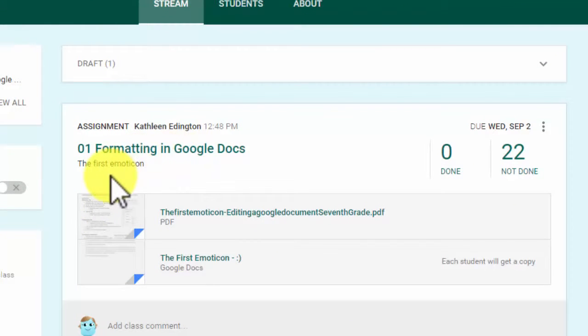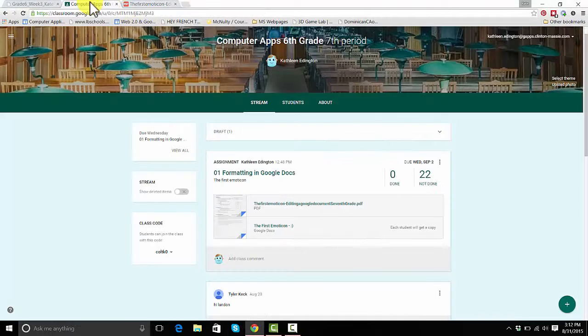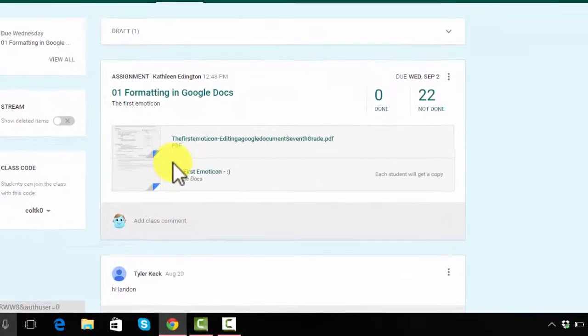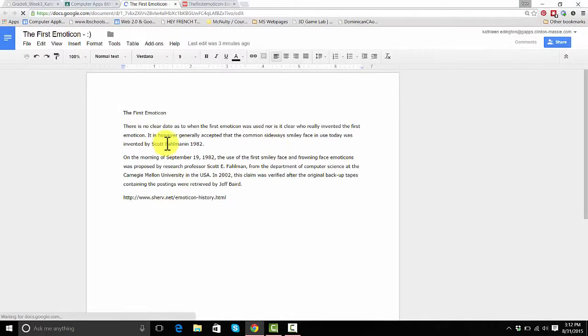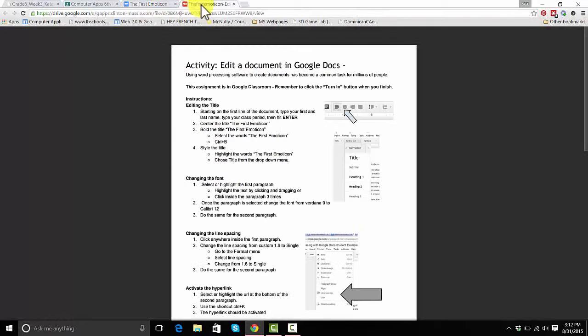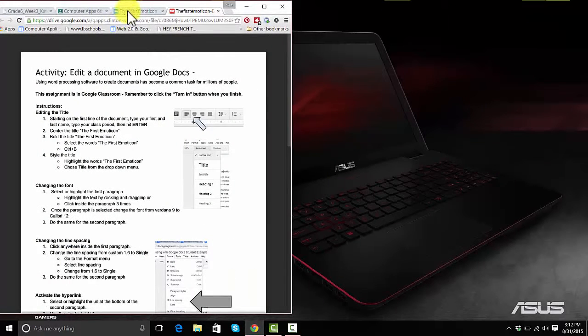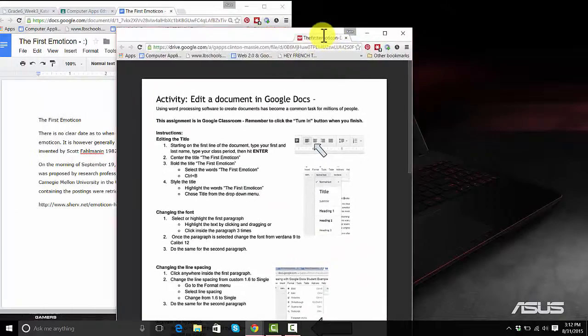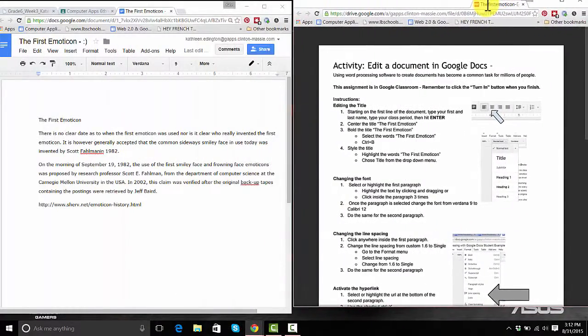Formatting in Google Docs, the first emoticon. The PDF is the directions, and the Google document is what you need to make the changes to. So I'm going to open the directions first. There they are, and I'm going to go back to that tab, and then I'm going to open the Google Doc. And that's what I need to format. So I'm going to show you, I'm going to have one on each side of the screen.